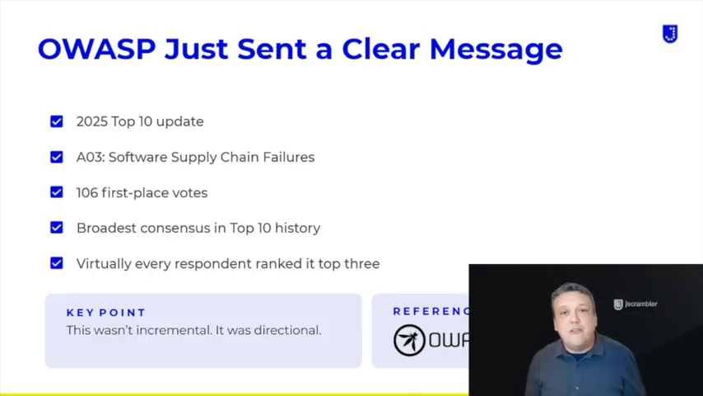When you look at the full voting data, it's actually even more striking. Virtually every respondent ranked supply chain failures in their top 3. So this wasn't just incremental, it was directional, or a mandate. For years, supply chain vulnerabilities were treated as a secondary concern, something that you fix as you patched your own systems. But what OWASP is doing is they're reframing the problem. It's not just, let's also worry about dependencies. It's, dependencies are the problem.